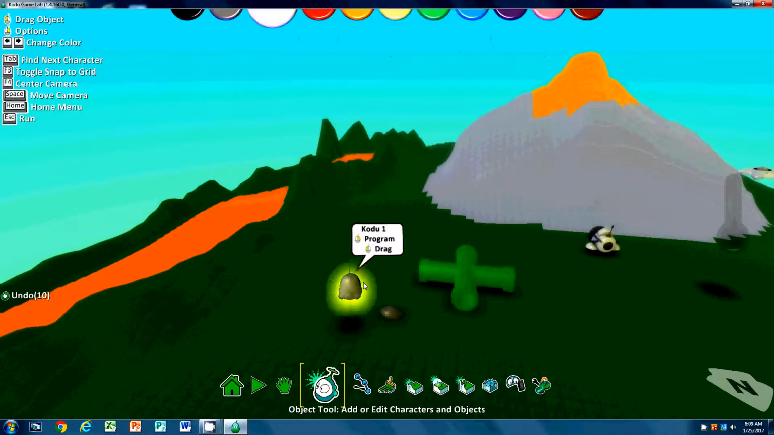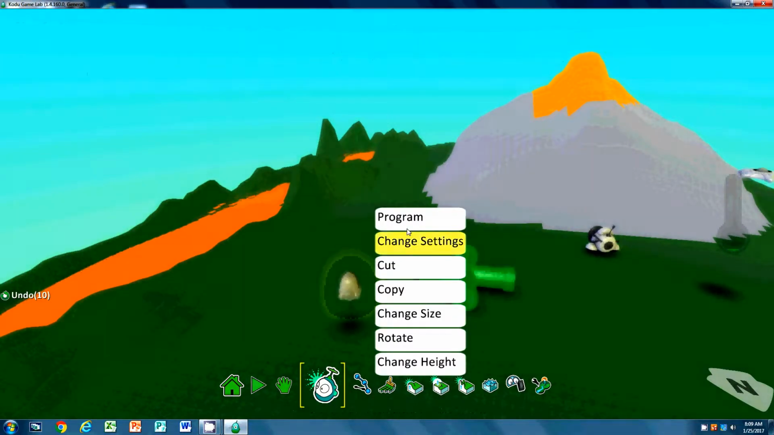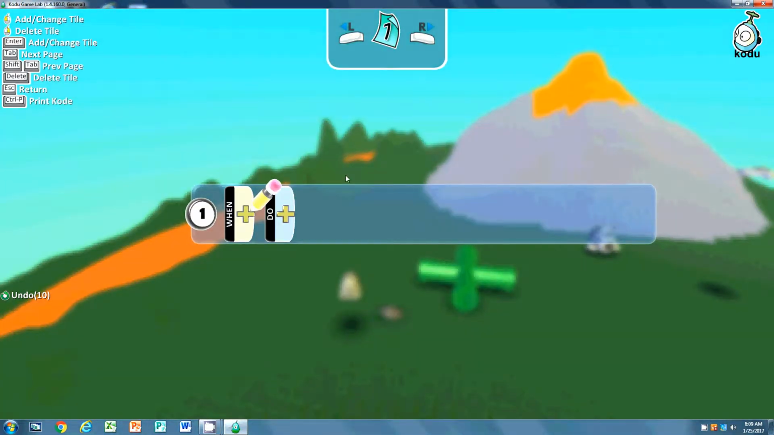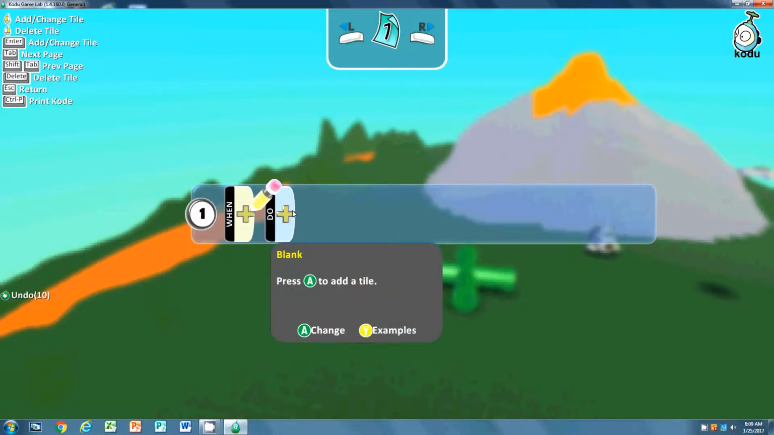So when you come into programming, there's only really two options. So when something happens, then do something. So it's cause and effect, true or false. So I'm going to click when. You click the plus marks to start putting in code. So when. So what do I want to happen?